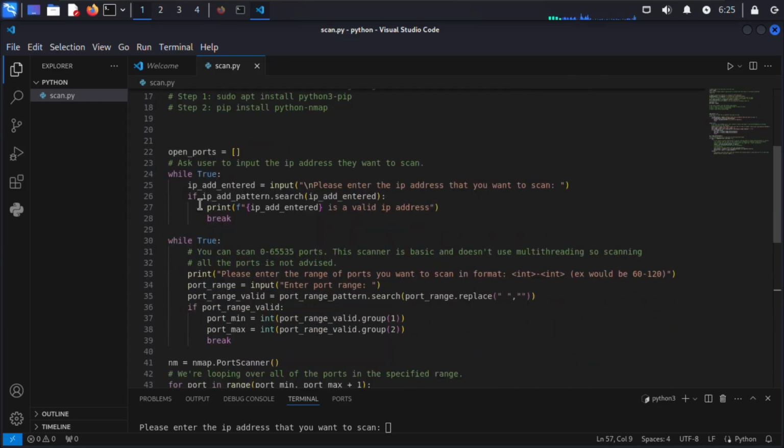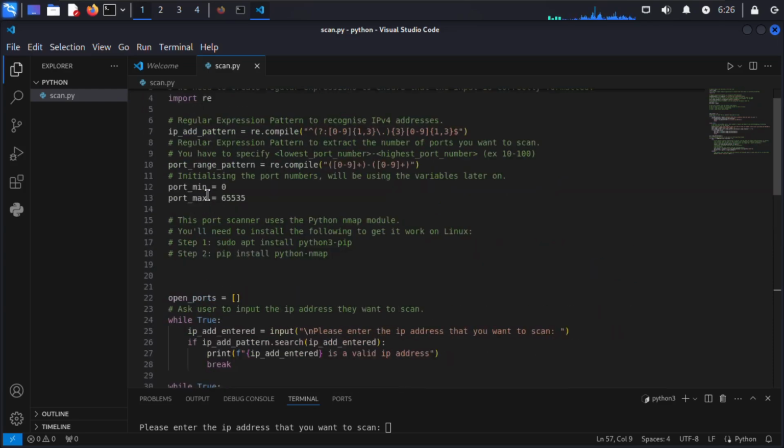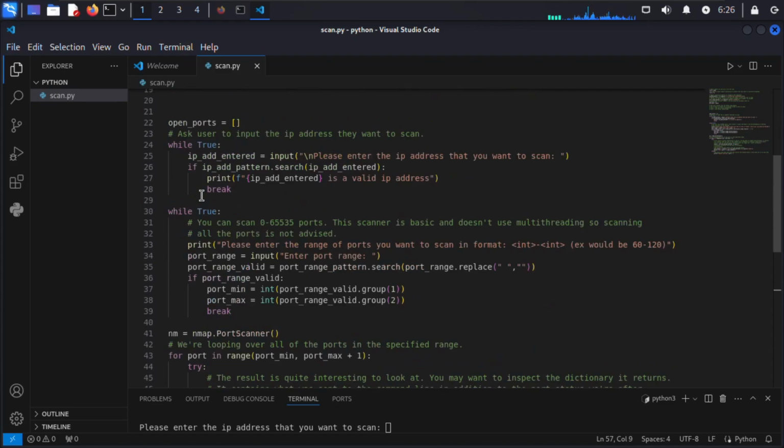As you see here, we are going to the functions. This is my variable, open_port. All the ports that are open, we are going to see as open ports. So we are starting a loop. We are saying while True, and the variable that we use here is ip_add_entered. Here is the input of the IP address that we want to scan. In my demonstration, I'm going to scan the IP address of my own Linux server.